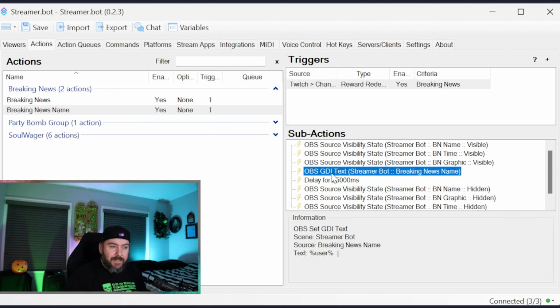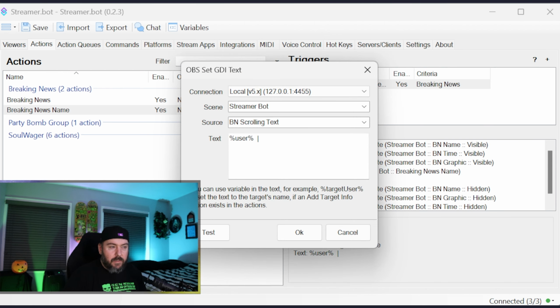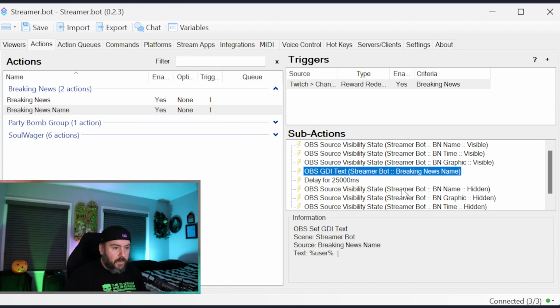The important one here is the OBS GDI text. This is going to tell it what scene that it happens on and what source to put the username, the person who redeemed the reward, into the text. I'll show you how that's set up in OBS Studio. Very simple. Percent user percent. This is a global variable for Streamer.bot, and it again will grab the user's name who redeemed the reward.